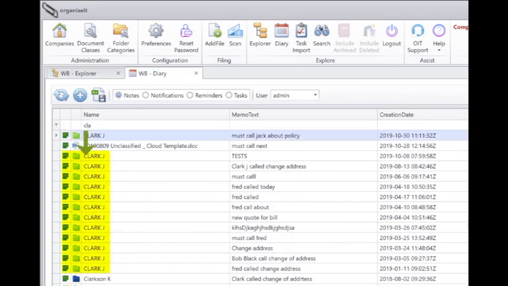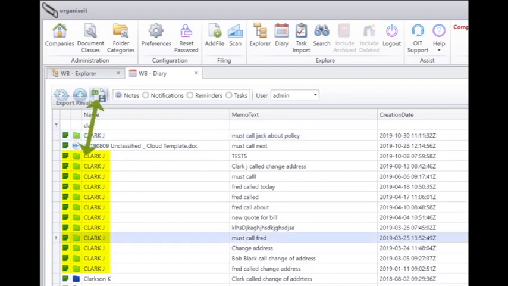So you can see all Mr. Clark's. You can also get a report on all Mr. Clark's notes that you put in the database and send it off in a spreadsheet to somebody.